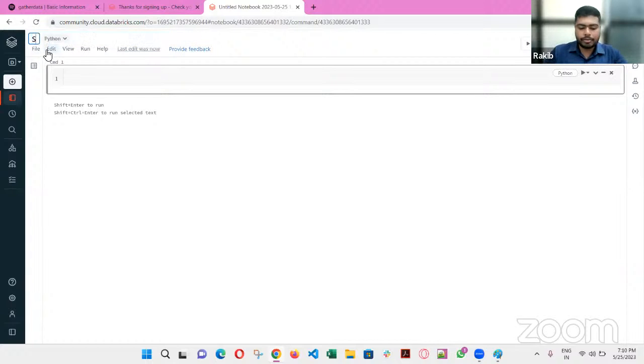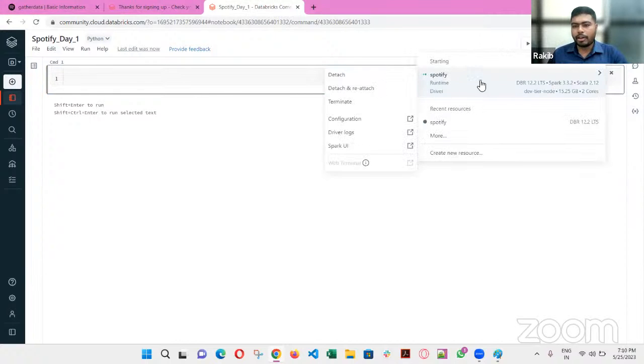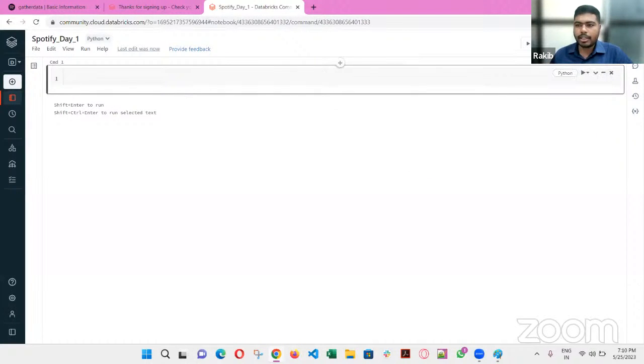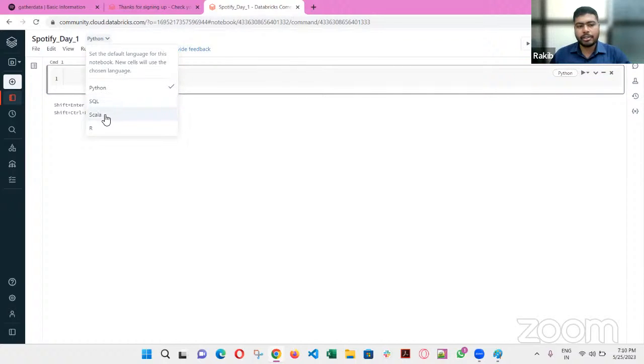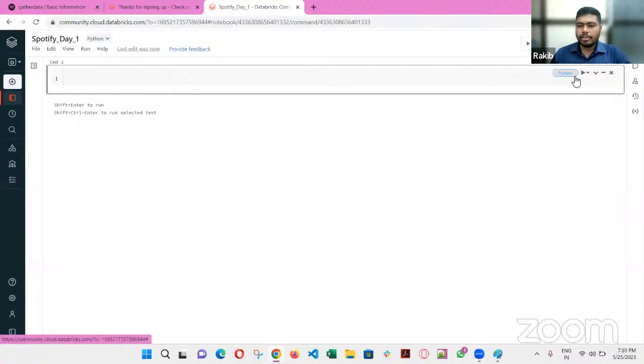So we can name it Spotify day 1. In the bottom right side, you see it's starting, because our cluster is not yet created. Once it's created, we can run some code. We are using PySpark, and over here it is written as Python. You can change it to SQL, Scala, and R as well. So we are using Python.